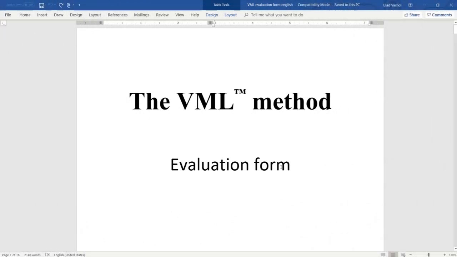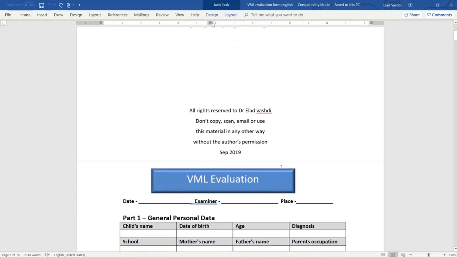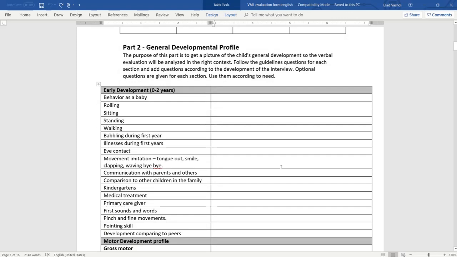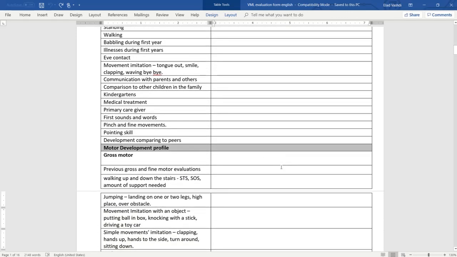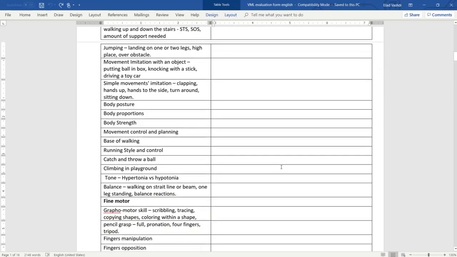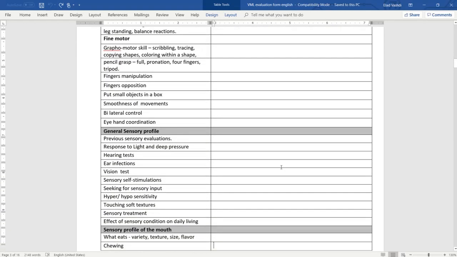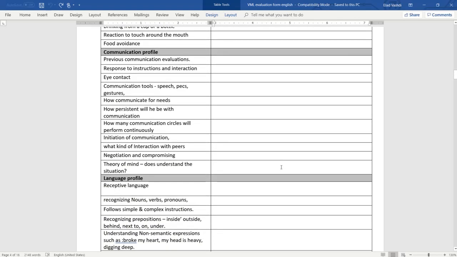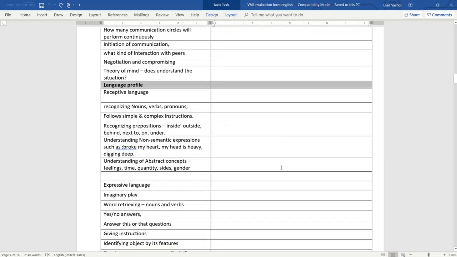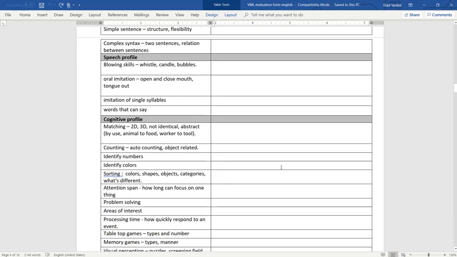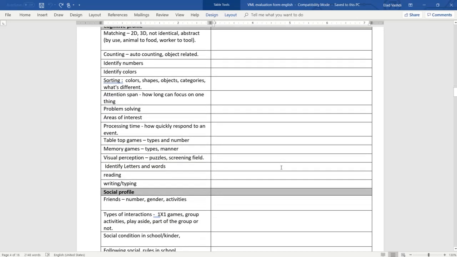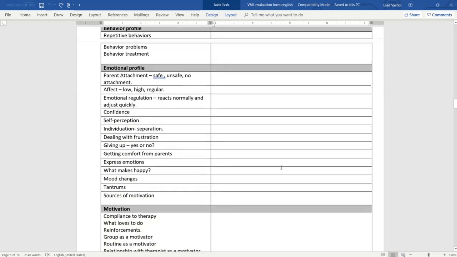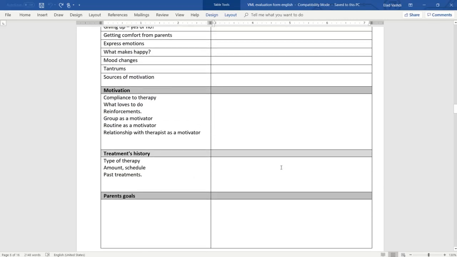The VML method evaluation form is divided into a few sections: general personal data, general developmental profile, which includes early development, motor development profile of gross and fine motor, general sensory profile of the mouth, communication profile, language profile, speech profile, cognitive profile, social profile, behavior and emotional profile, motivation, treatment history, and parents' goals.